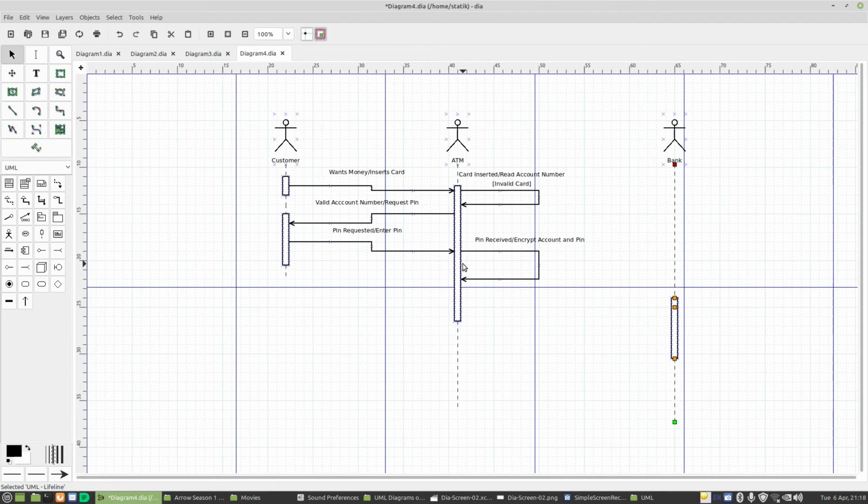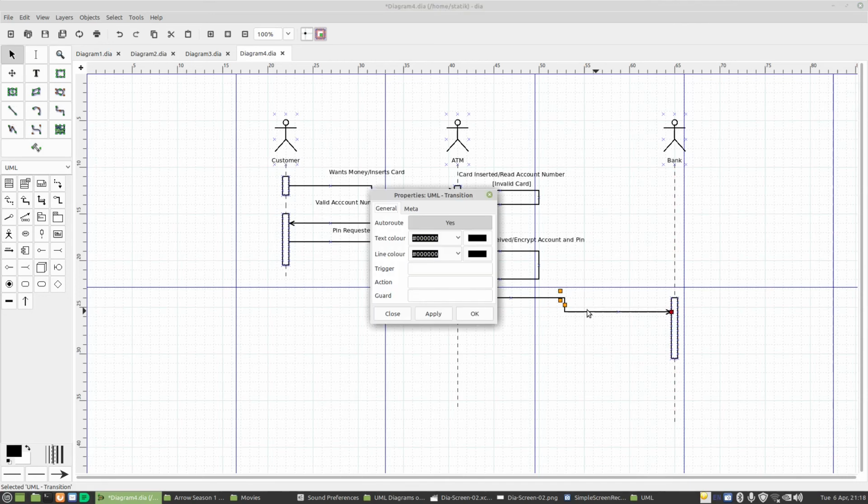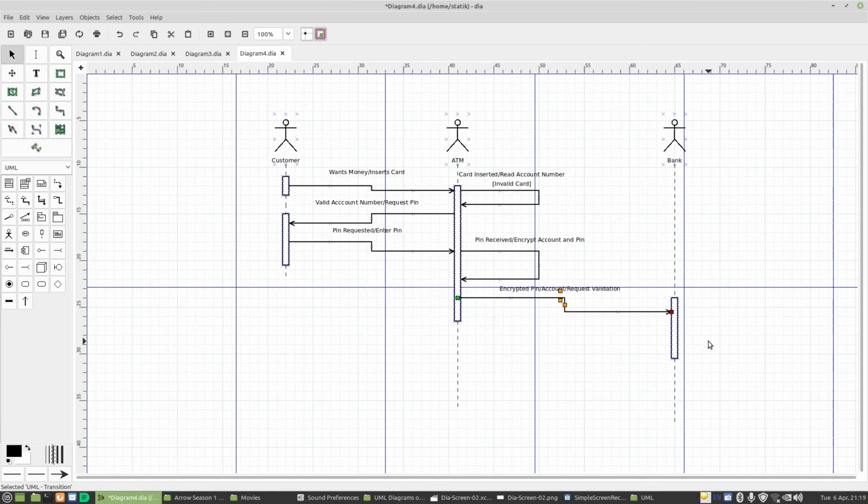Now that the ATM has an encrypted account number and PIN, it's going to talk to the bank software. So, encrypted PIN / account, action, request validation. So it's going to request validation from the bank, and that message goes out. So you can see how we have this interaction between different pieces of software in time. So we can read this from here to there, follow it around. You can see the sequence just keeps going, but it deals with what parts are on each piece of the puzzle.